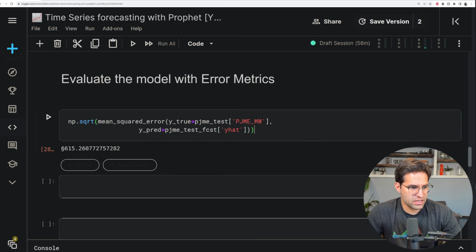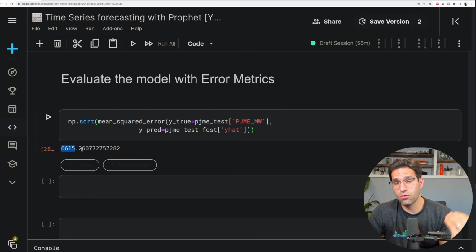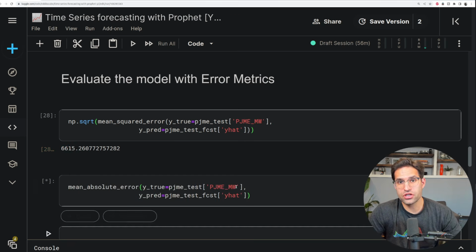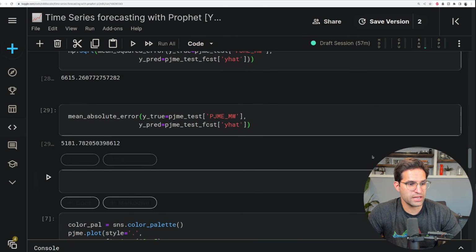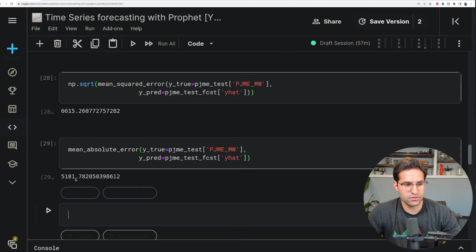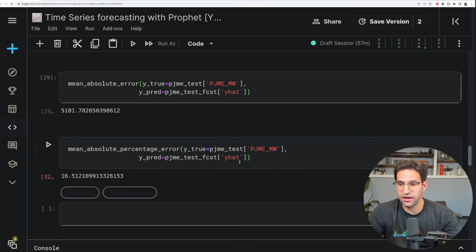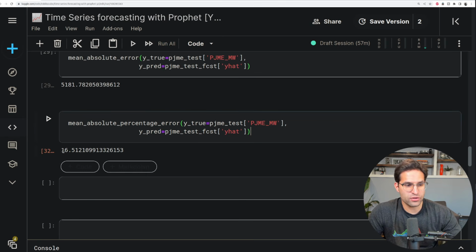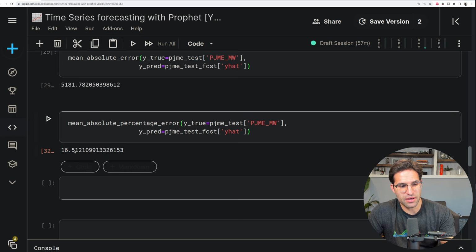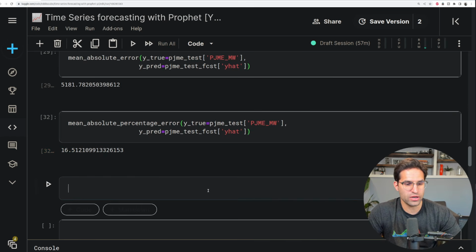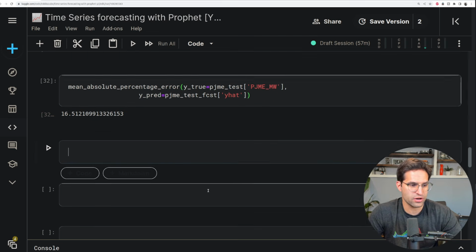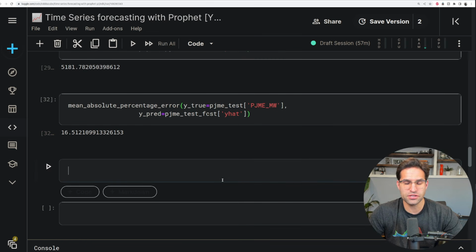And our error metric is 6,600. This is actually worse performing than the XGBoost model that I've showed in my other video. And then just for consistency with that video, I'll do mean absolute error, which is about 5,000. And then our mean absolute percent error, which is the percent value that it is off on average. And you can see it's about 16.5% off from the actual value when it predicts, which isn't that bad if you consider that it's forecasting way out years into the future.